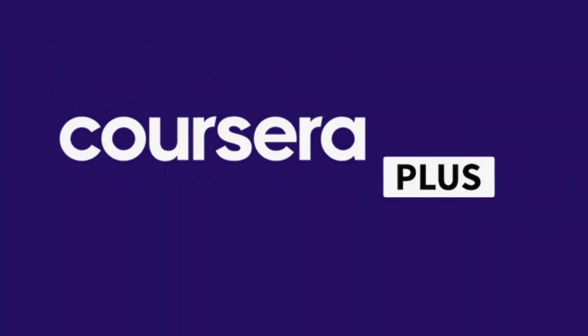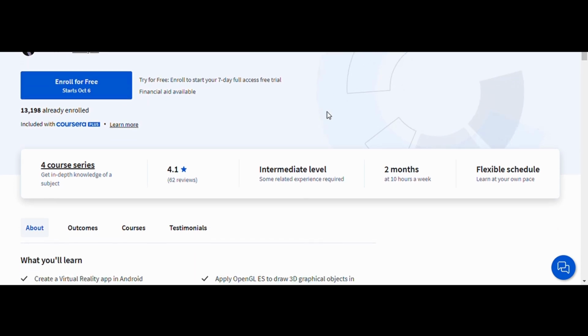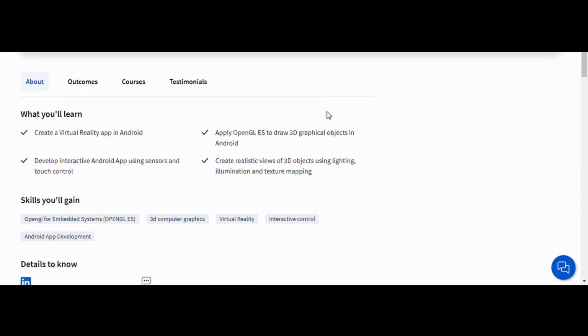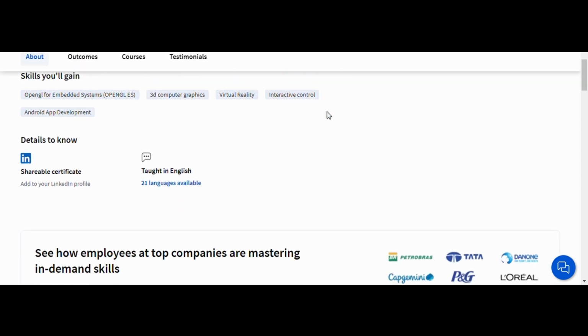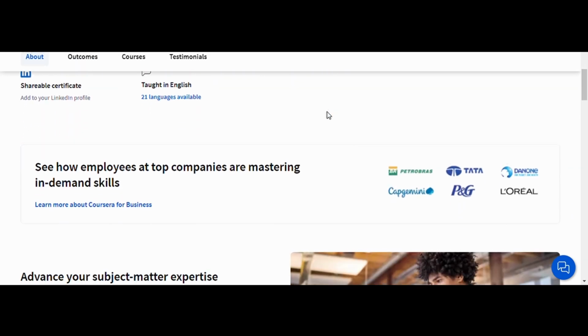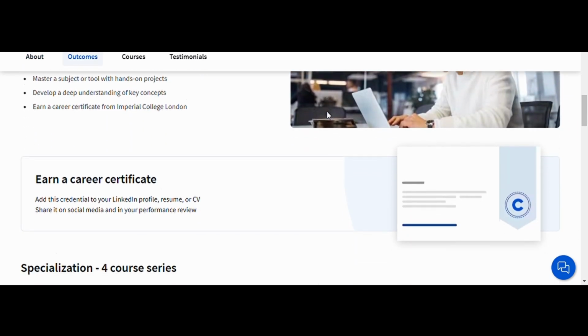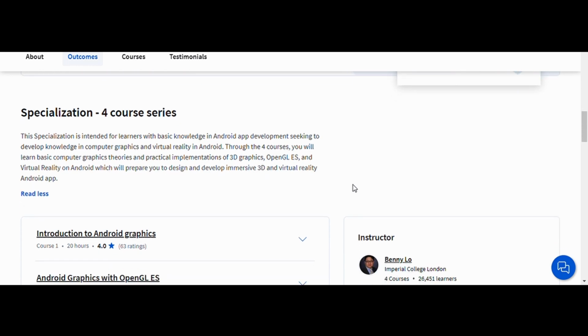Let's continue. 3. Advanced App Development in Android, Imperial College London. This course dives into more complex topics, such as app architecture, performance optimization, and working with advanced Android libraries. It's designed to help you take your Android skills to the next level, covering concepts like background services, advanced UI components, and security best practices.